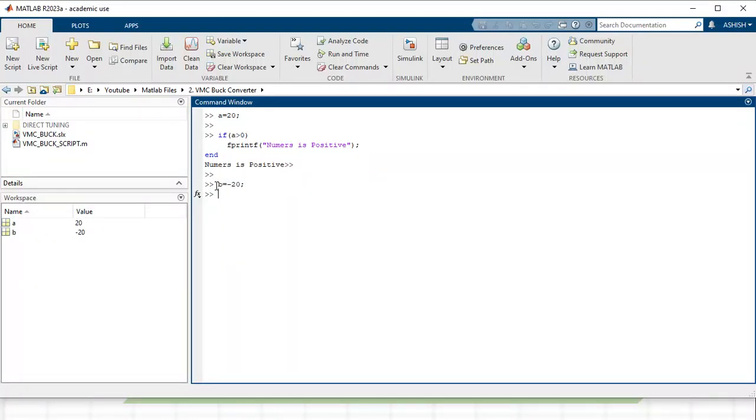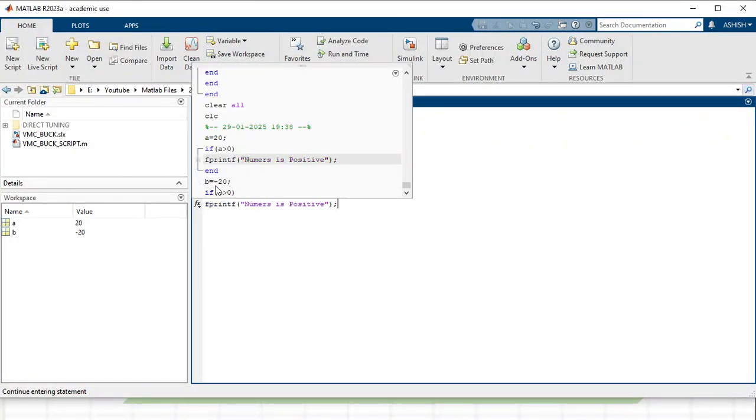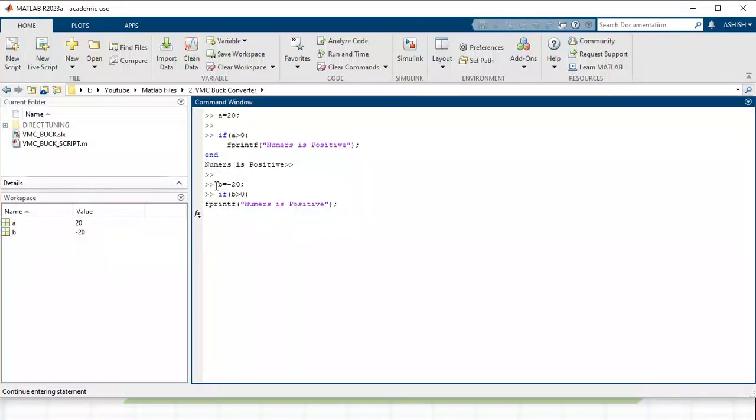I will write the same thing: if b is greater than 0, then I write the same statement, followed by end. Now you can see that this particular if statement is not executed. Why? Because the number entered, b equals minus 20, is not greater than 0. That's why this particular command is not executed. So this is about the if statement, if followed by the end keyword.